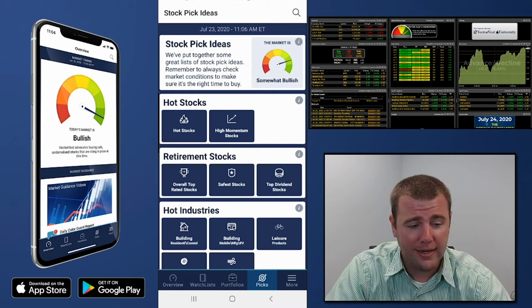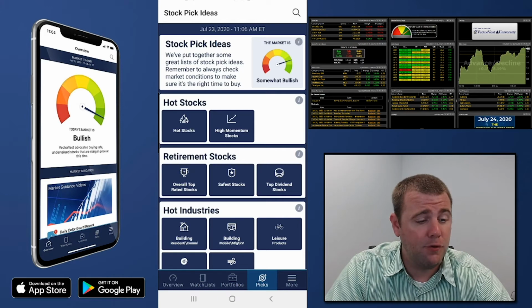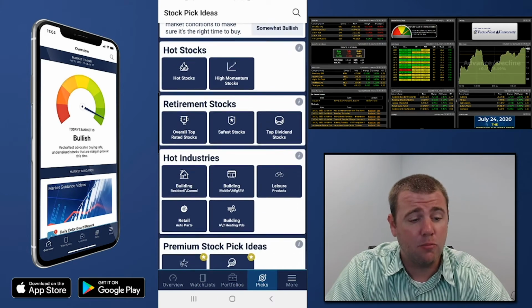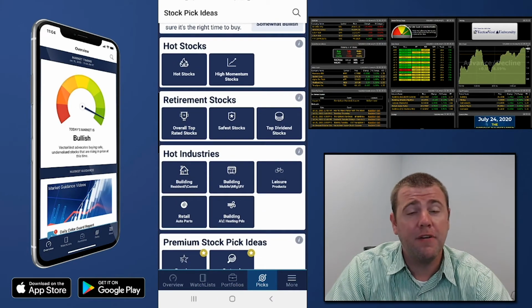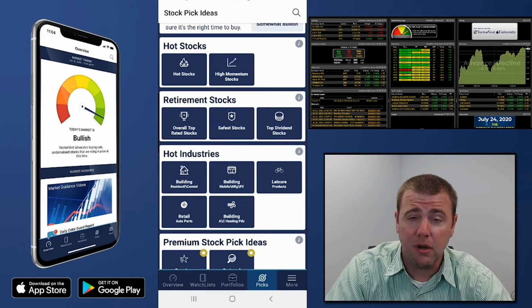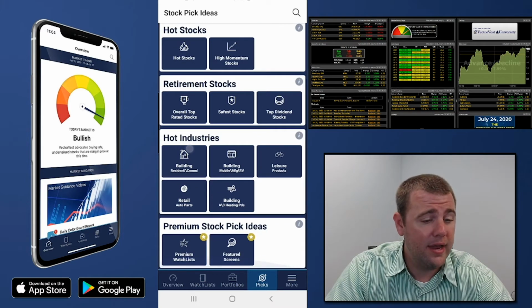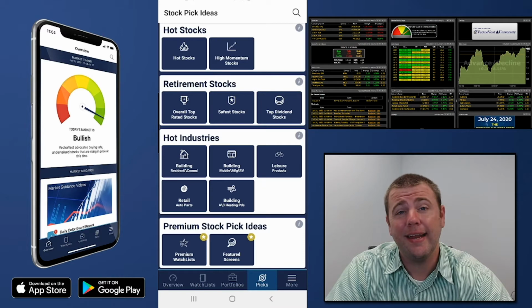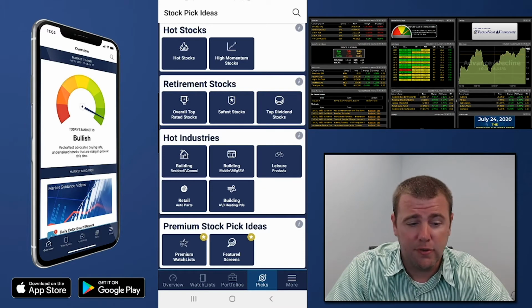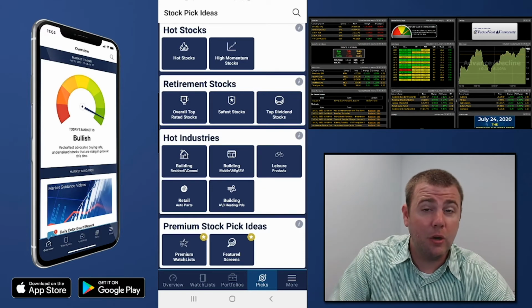And then you have them broken down into categories. So you have hot stocks, which are your high momentum stocks. For you short-term traders or swing traders, even day traders, you can find some great picks from these lists. If you have the retirement stocks, these are your more long-term holdings, your fundamentally sound companies that may not give you the best return, but also have more safety and less risk associated with them.